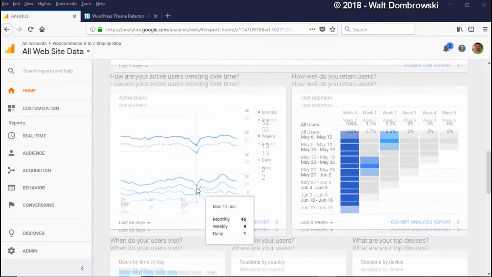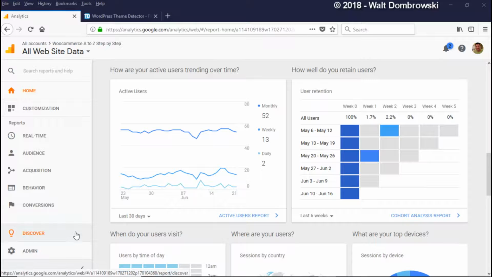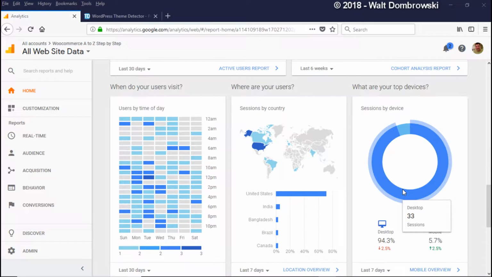And then how the users were trending over time, so it shows you trends. And then how long the users were retained, in other words, how often did they come back. And then when did your users visit? This actually shows you the time of day that they actually came and visited. And then where are your users?